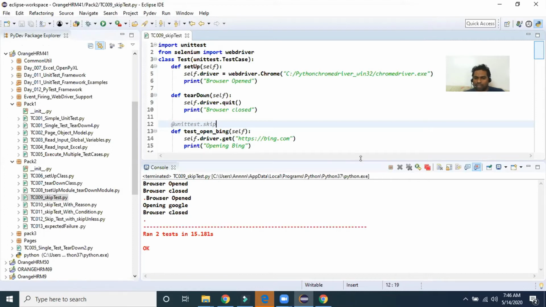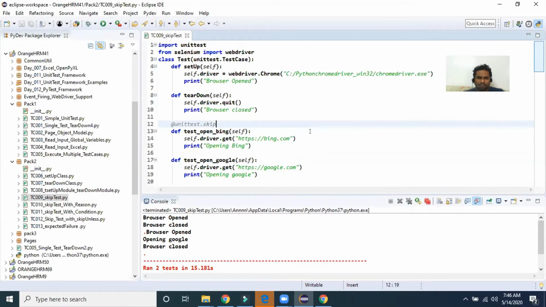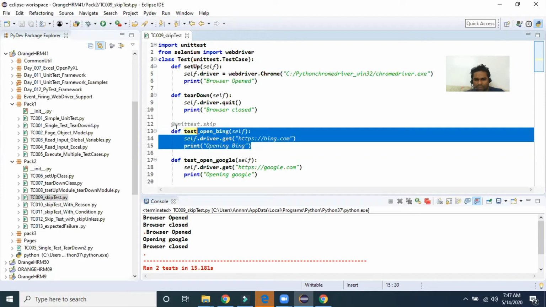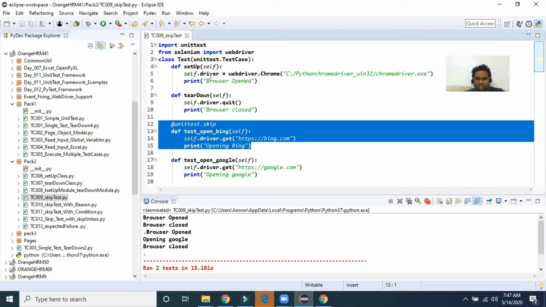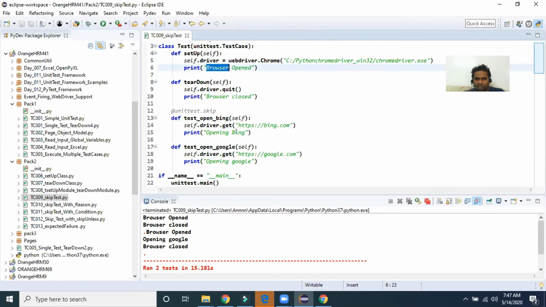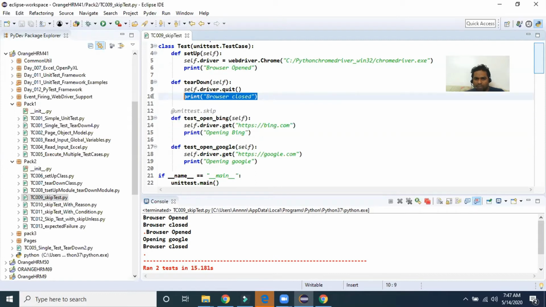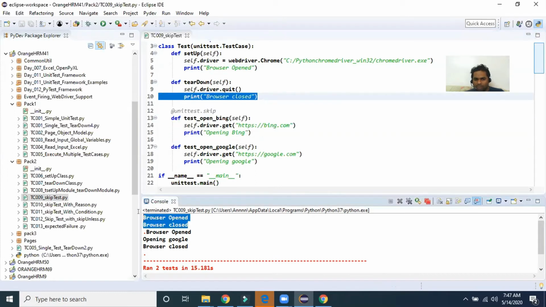Right, now let's understand this execution log. Here my first test is this one, test to open Bing, but this was skipped. But our setup method is executed, the browser opened, and after that this test needed to execute, but it was skipped. Anyway, the browser is closed, this part is executed.